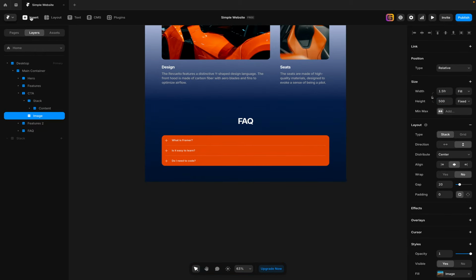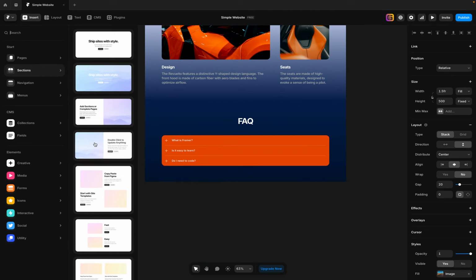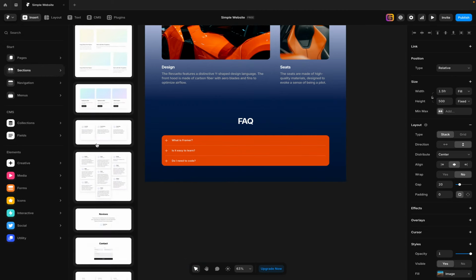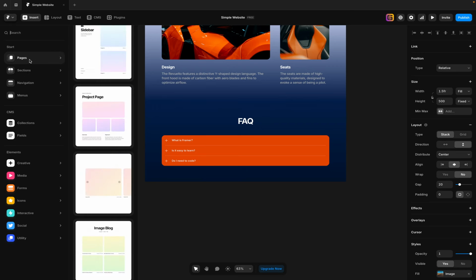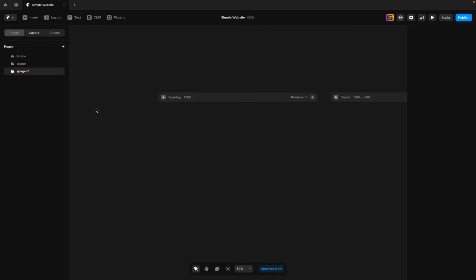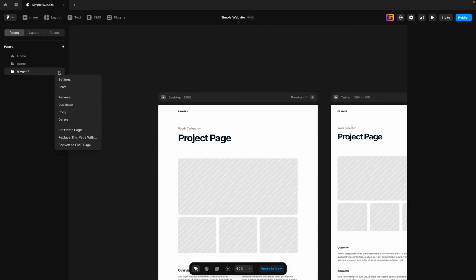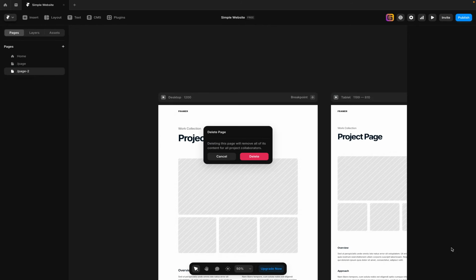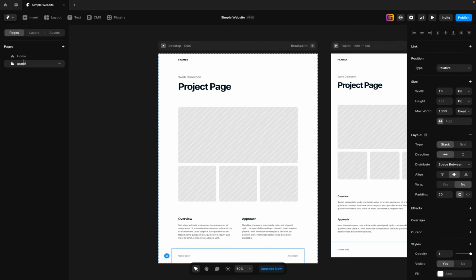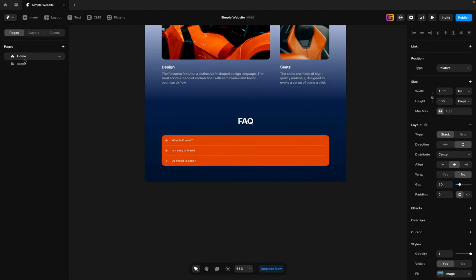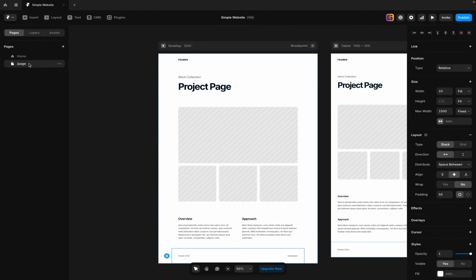Now if we come here to insert, we can see that under sections we do not have a footer that's being pre-made for us. However, if you go to pages and let's say you add a page, now here under pages, let me delete this one real quick. You can see that another page has been added. So we have the home page that we were working on and a new page. Now on this page that's pre-made by Framer, we have a footer down here. If we click on it and we go to layers, we can see that that's a footer right there.